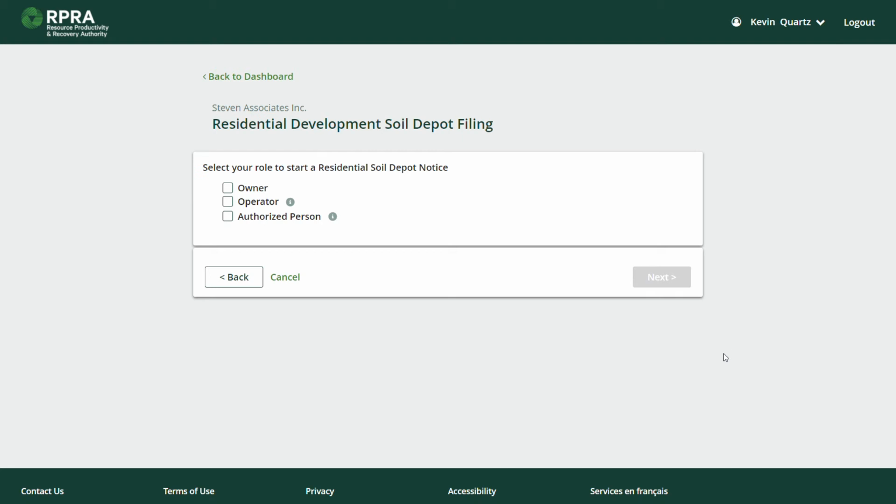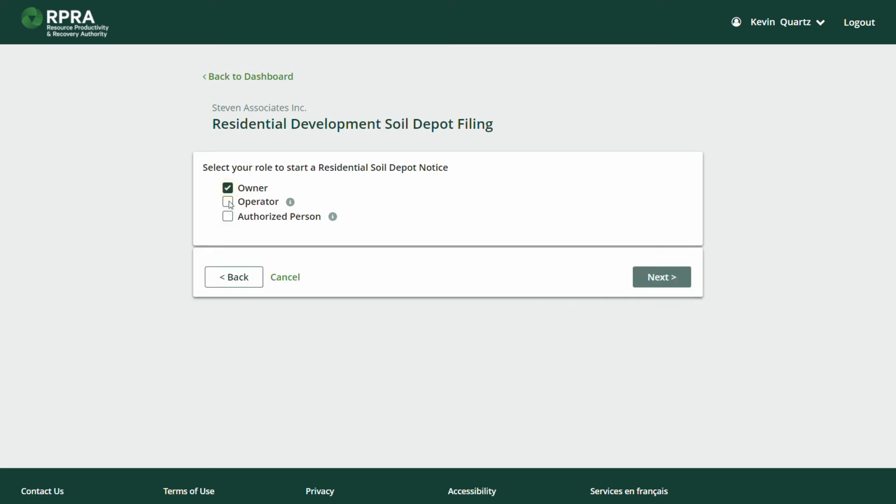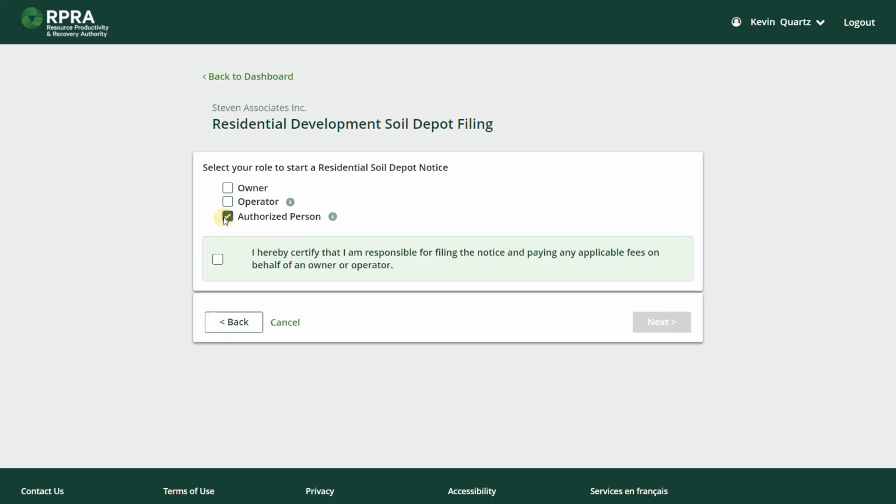As you can see, the gray Next button down here indicates that I do need to complete information on this page in order to be able to proceed. There is also some conditional logic associated with this role selection, which means that I can select my role as an owner, or an operator, or an authorized person individually. Or I can indicate that I am both the owner and the operator. However, if I select that I am the authorized person, I cannot also be an owner or an operator.